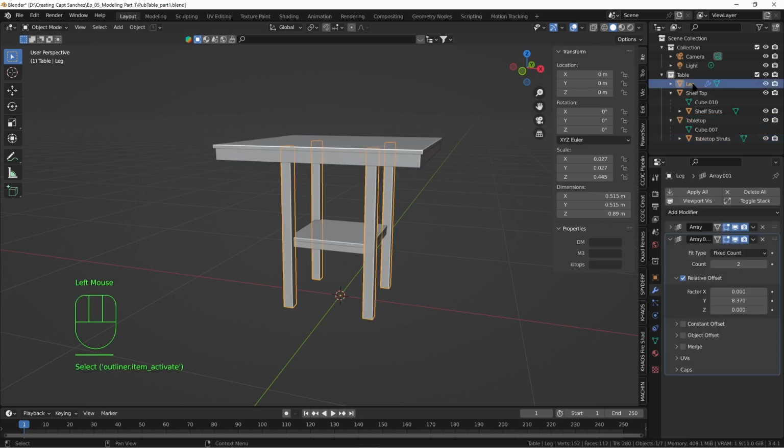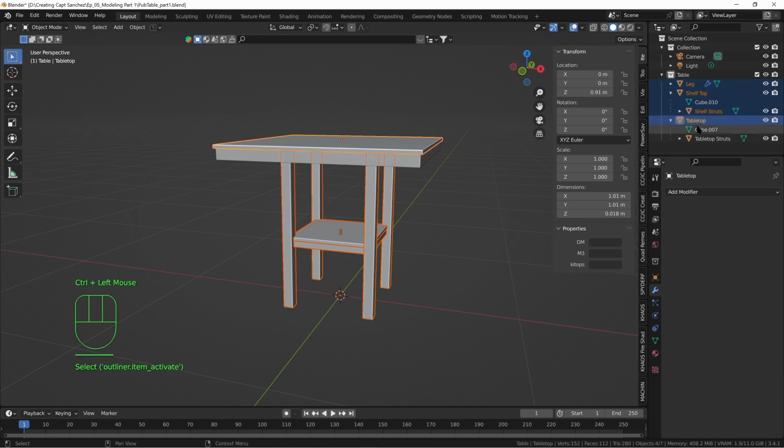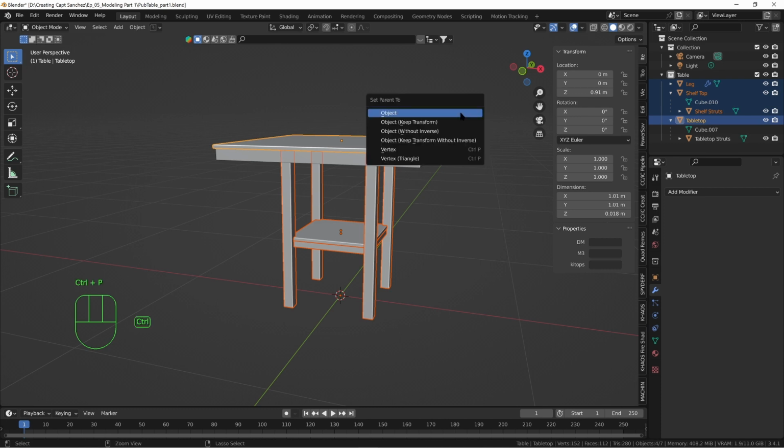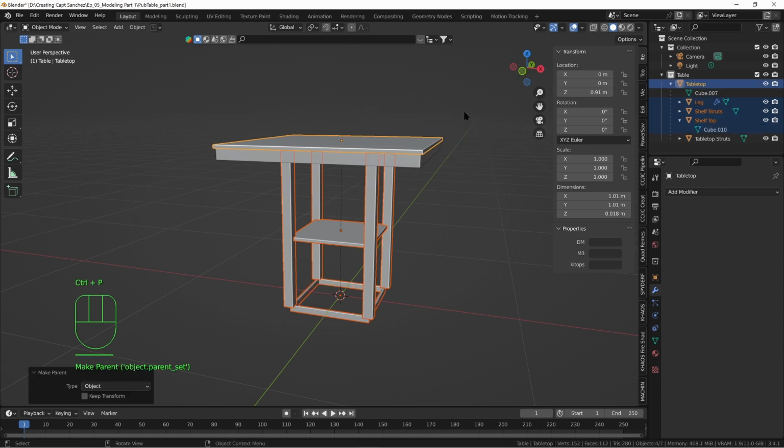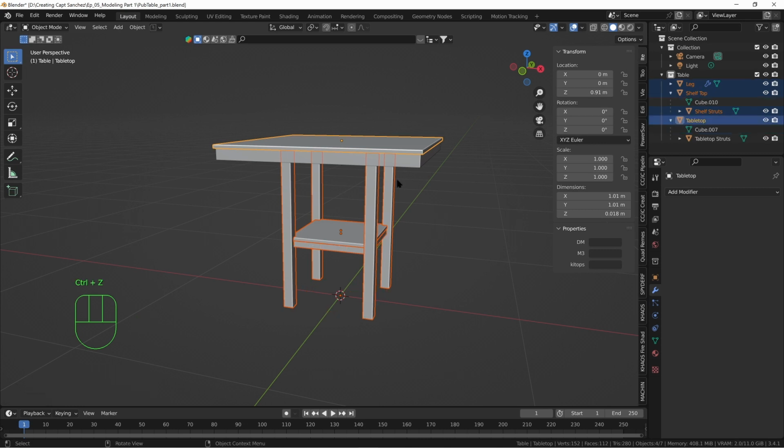Now, I want to click the leg, and then I want to click tabletop, and then I'm going to control click tabletop, so it's the actual selected object. Everything is sort of selected, but this is going to be the main parent. And that's what I want to do. I want to parent all the rest of those components to the tabletop. So we hit Control P, parent it to the object. Whoa! Well, that's interesting. Look at that. That jumped way down, didn't it? So let's do the following. Control Z to undo what we just did.